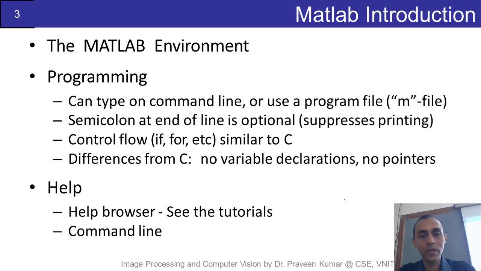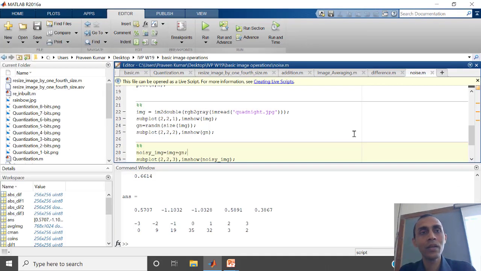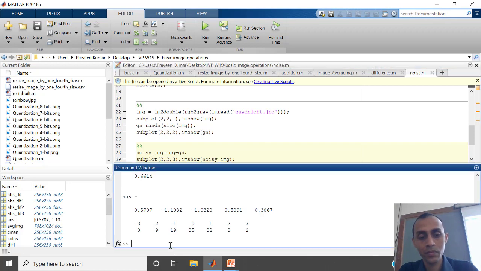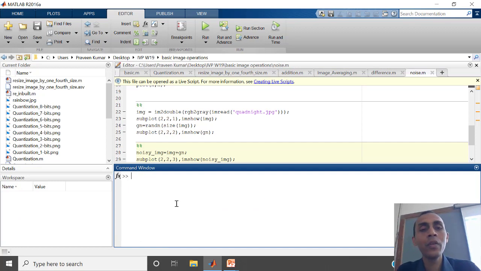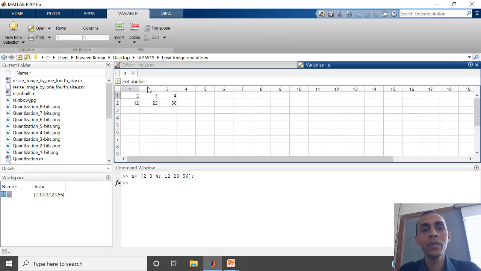So I have opened the MATLAB environment, so you can actually see. It has a command window. I'll just clear it all. In the command window you can instantaneously write any command or initialize any data, create any matrix. You can create a matrix just like that. You can see a variable A has come. You can inspect its value by double clicking on it, and so on.